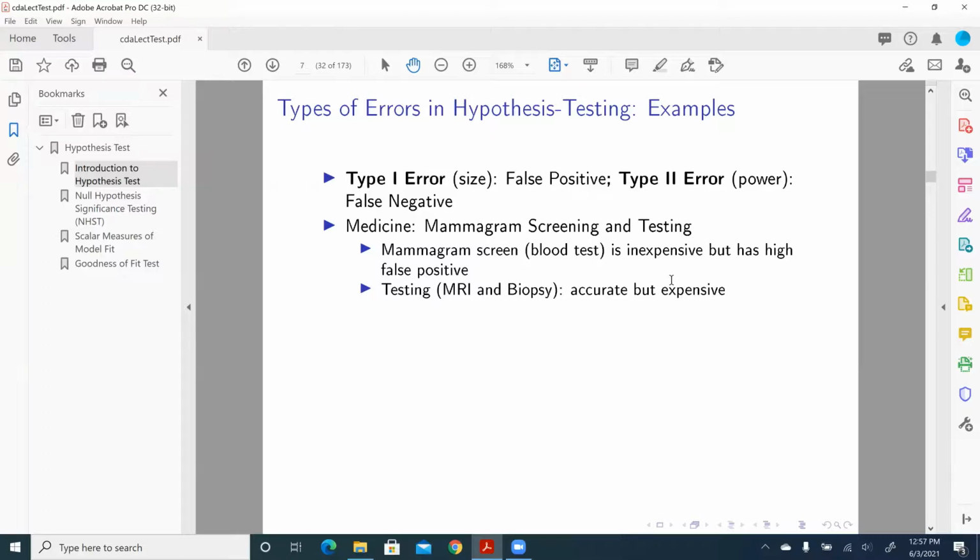So for mammogram screening, the blood test is very inexpensive but has a high false positive rate. That is, it is very likely that you don't have breast cancer, there's nothing going on, but the test tends to produce false positives, suspecting that there's something going on with the patient. The other test is what doctors call testing, very formal testing using, say, MRI and biopsy. These procedures are more accurate but expensive. So what doctors usually do is screening first, and if the screening results turn out to be positive, they then use the second procedure, testing. That's the common procedure.